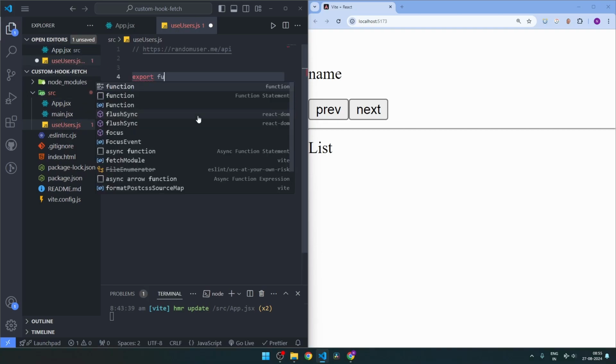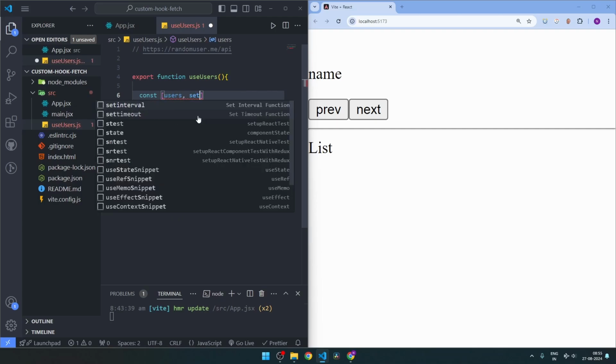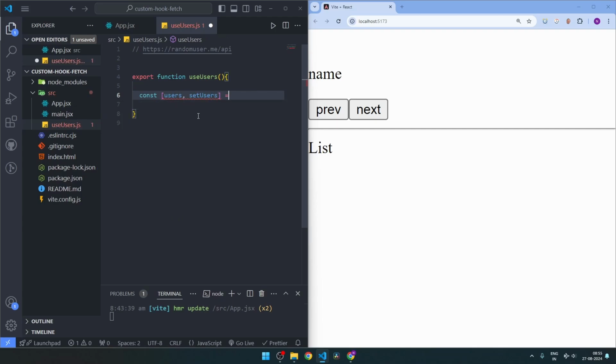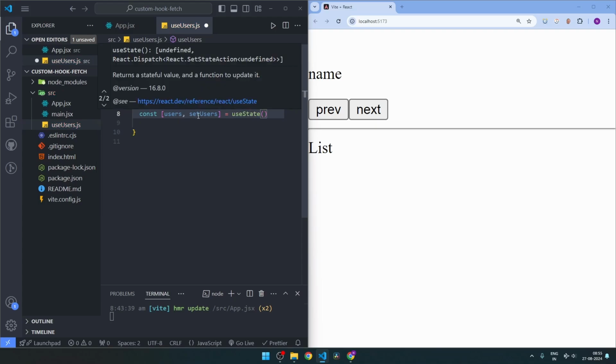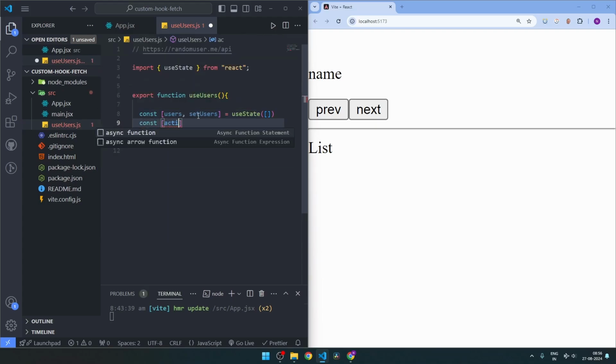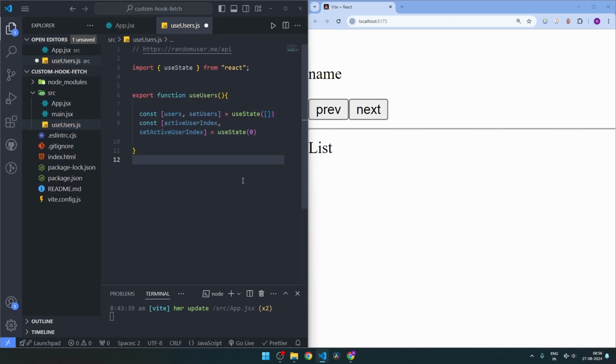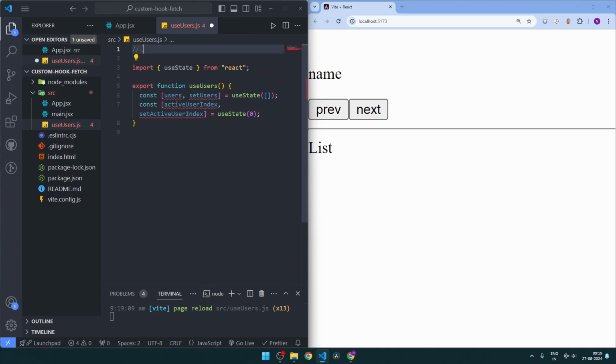We'll create our custom hook, useUsers. So this will have two states. One is for all the users, const [users, setUsers]. Initially it would be an empty array, useState empty array. Another state for active user index, const [activeUserIndex, setActiveUserIndex]. Initially it would be 0. We'll use this URL to fetch a random user.